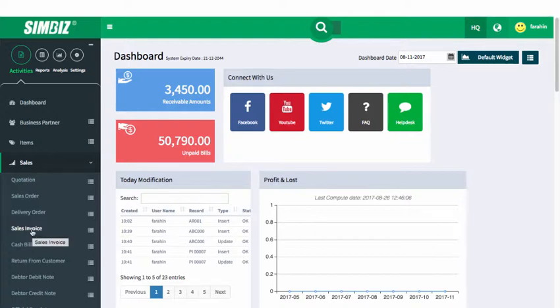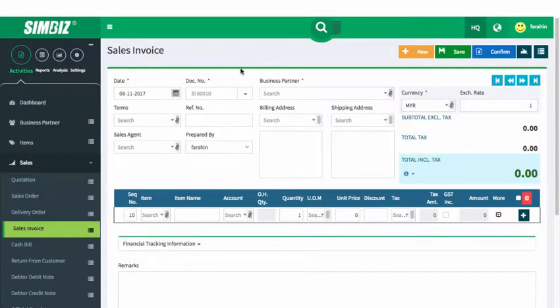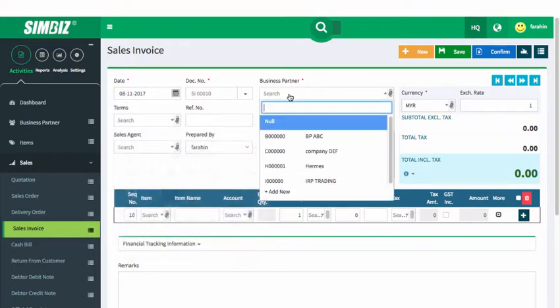So click Sales Invoice and you'll be diverted to the Sales Invoice page. So first up is document number. If you have more than one document number, you can select from the choices provided, and you can always add a new document format by clicking Add New, and then you select the invoice date, and then select the client's name.